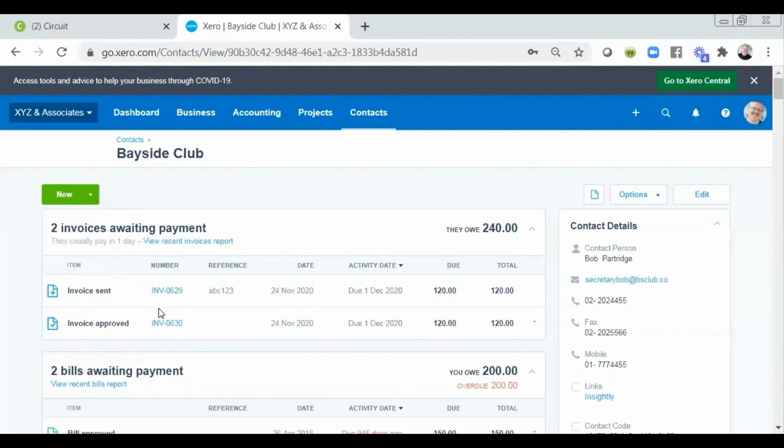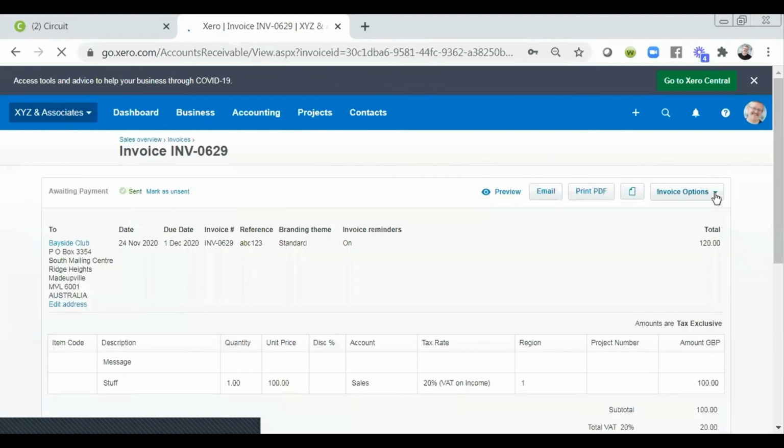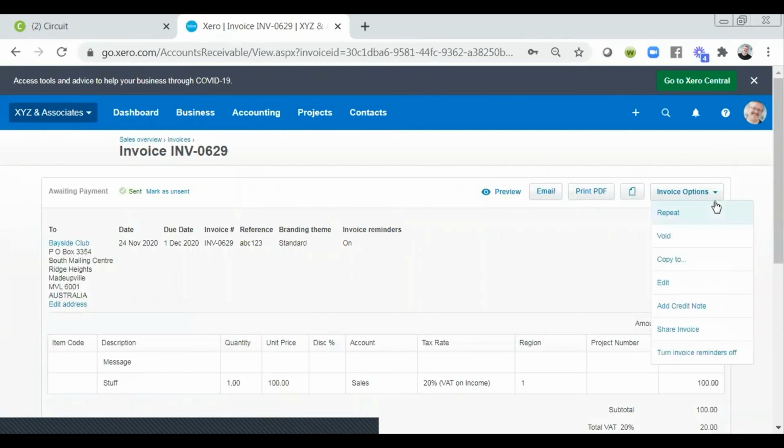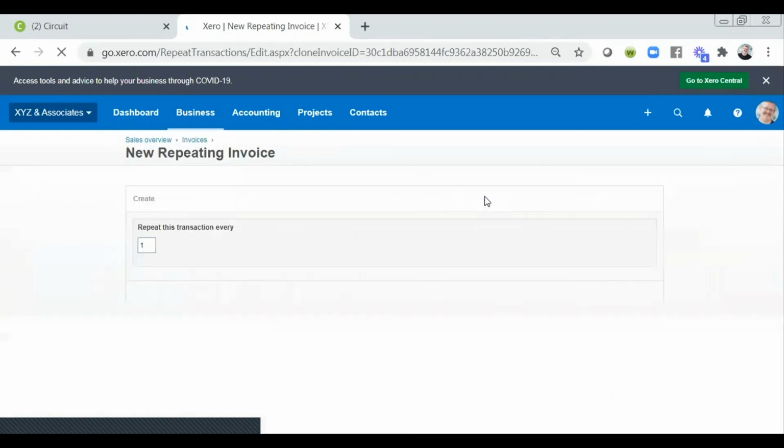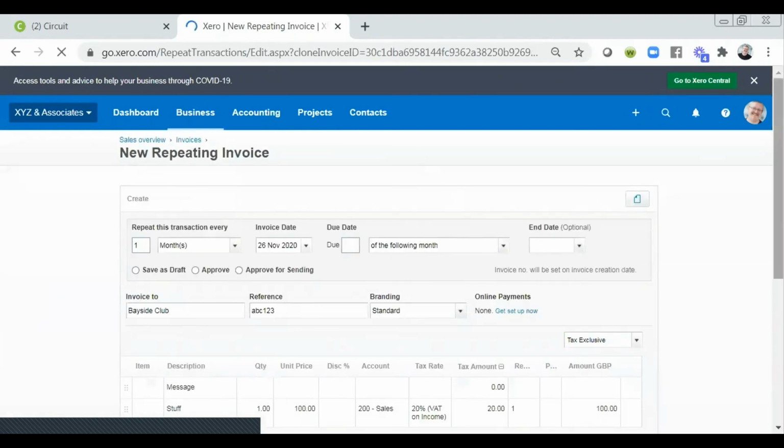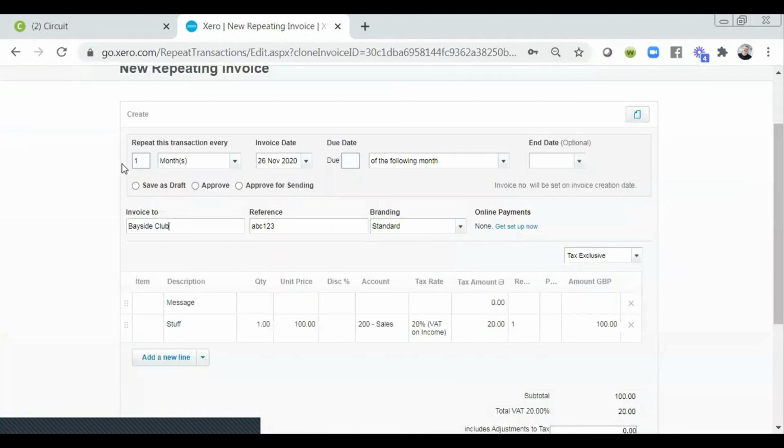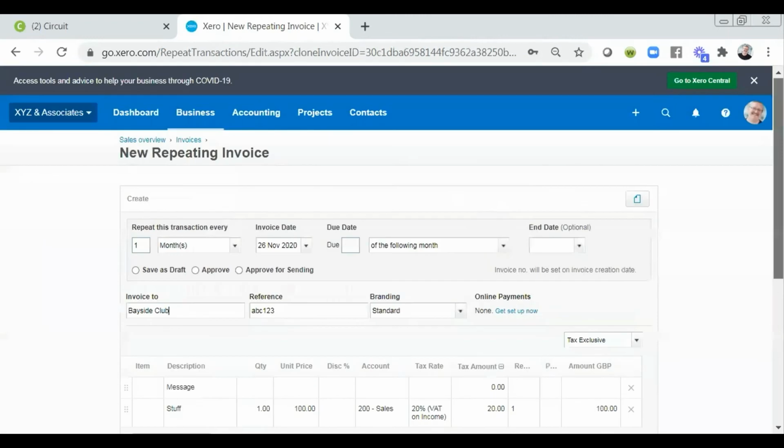Finally, there is a third option, and that is that within any invoice that already exists, I can go to the options at the top right, and I can choose to effectively turn this into a repeating invoice. So all I then do, I've already got the body of the invoice set up. I then just fill in the details in this top section as I would if I was creating this from scratch. So it's a really easy way of setting this up as a repeating invoice.